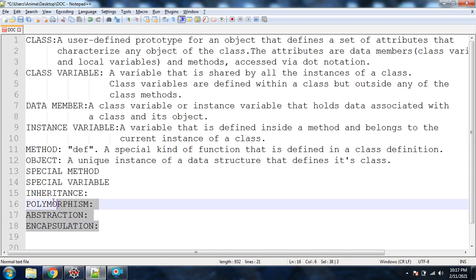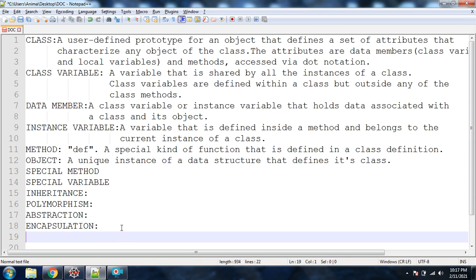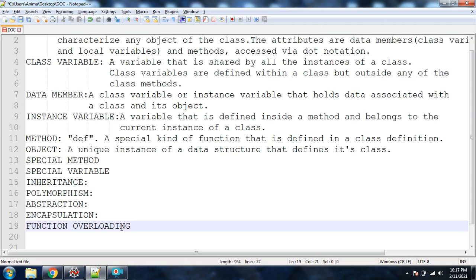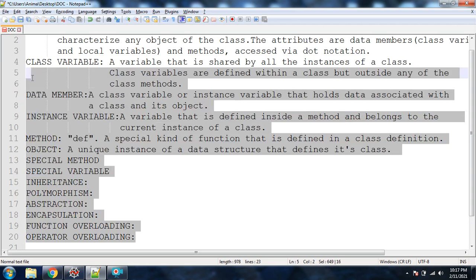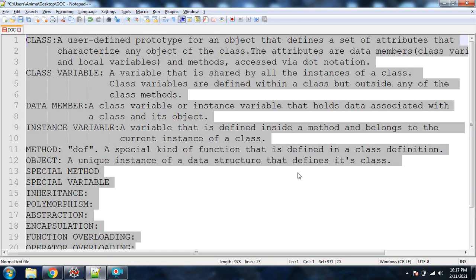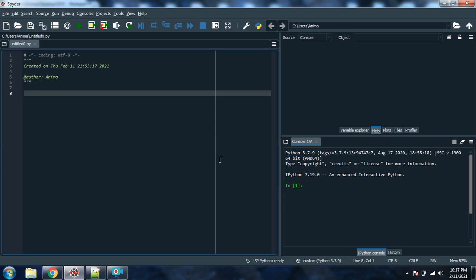After finishing all the characteristics, we will discuss two important topics, that is function overloading, and we will discuss operator overloading. What is the concept behind it? We will discuss that. So let's stop with these particular topics. Let us take an example first, and then we will wind up with our session today. Okay.